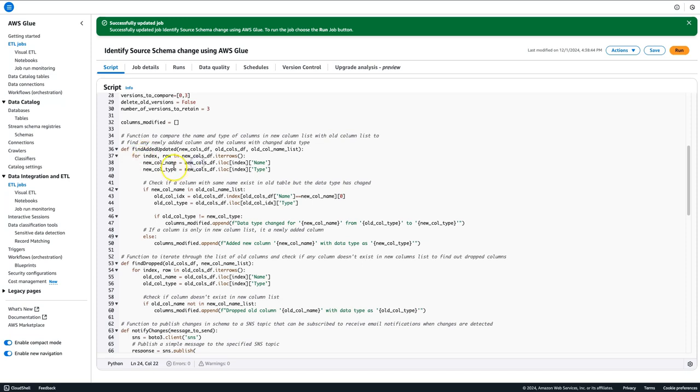We are comparing the column name here, and we are also comparing the column type, in terms of whether there is a change in the data type. So we are comparing the column name and the data type. If we find any change between the old and the new version, we will add that to this empty list. We're calling it column modified. So every time I find any changes, I will just append to this empty list.